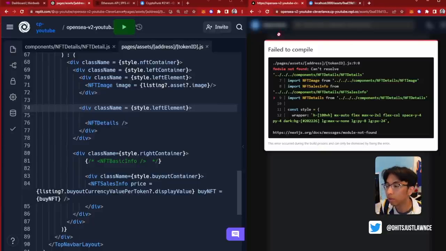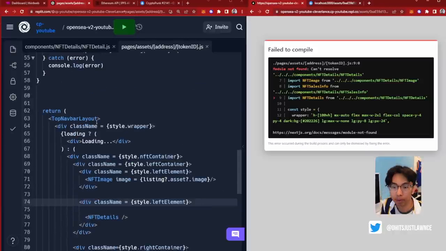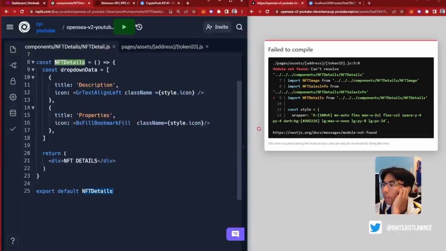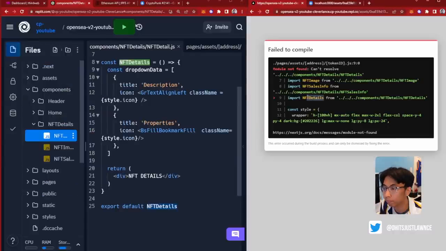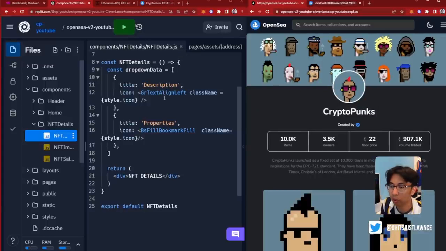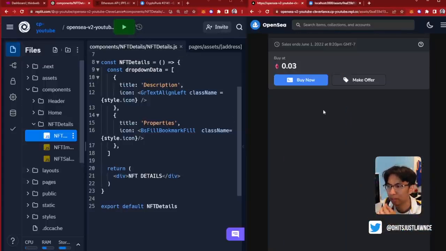Cannot resolve NFT details, right? I'm assuming it's a typo. So let's take a look. Details. All right, that makes sense. Let's check this path. NFT details. Let's make sure I typed it the exact same. I guess I spelled it wrong on the component itself, but now it's all good. Let's just double check that.